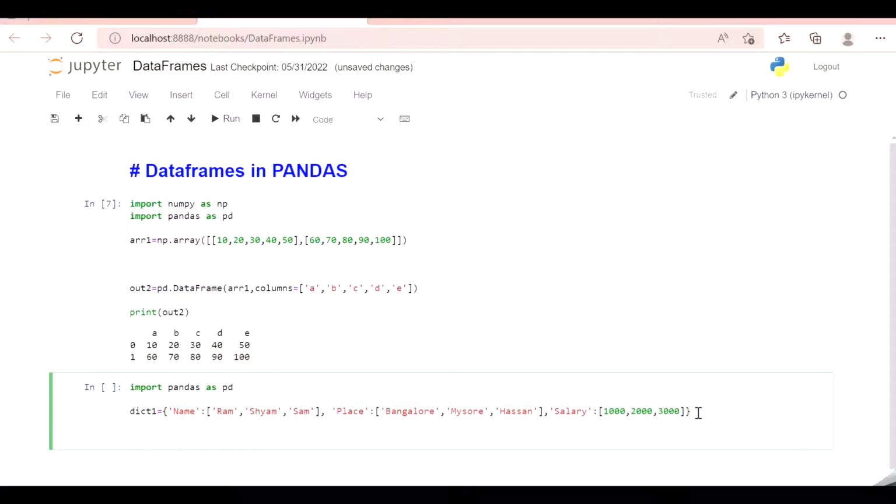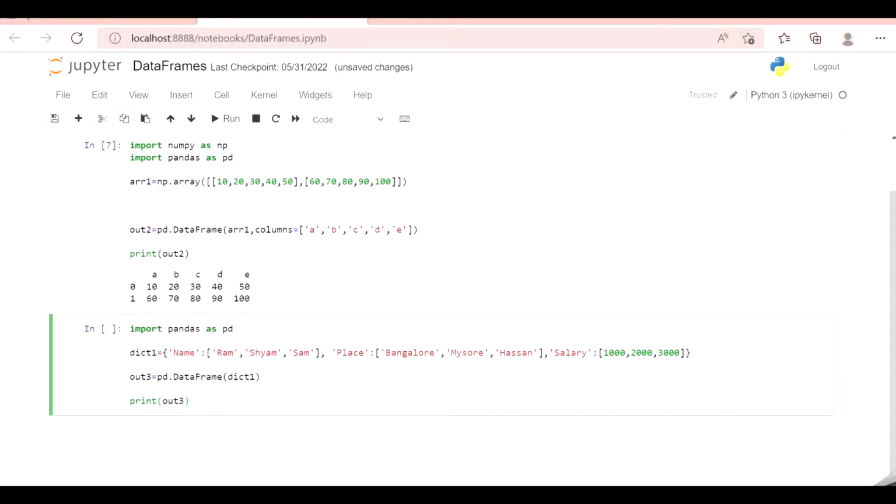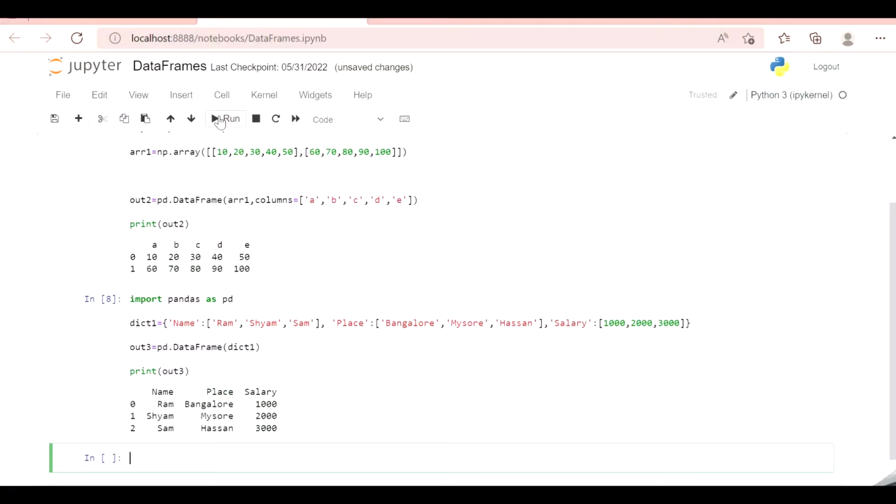Now let me pass this to my data frame. So df or out1, out3, let me say out3 equal to pd.DataFrame, and now I'm passing my dictionary dict1. And now let me say print out3. So now when I run the code, I get the column names as the key values. Name is the key, place is the key, salary is the key.